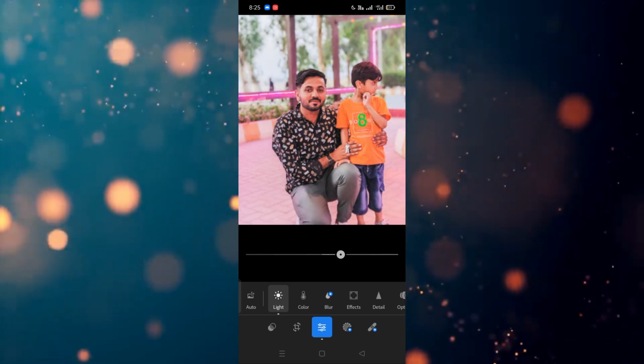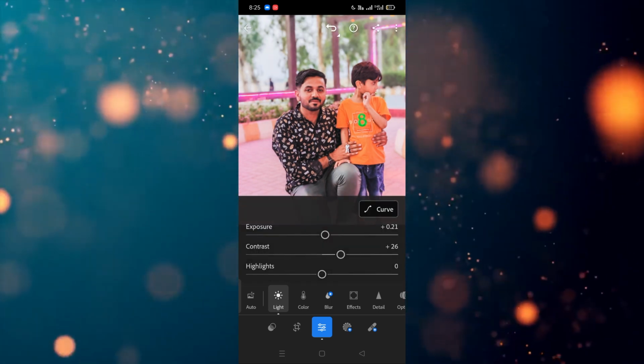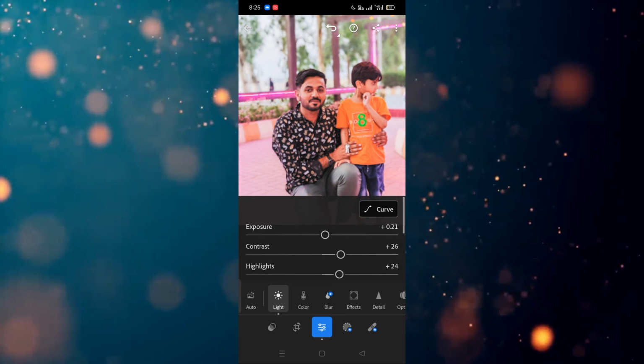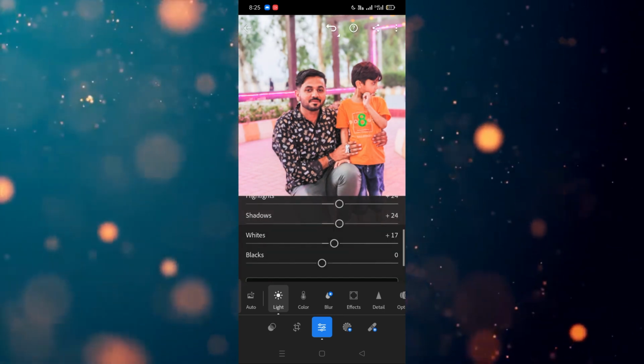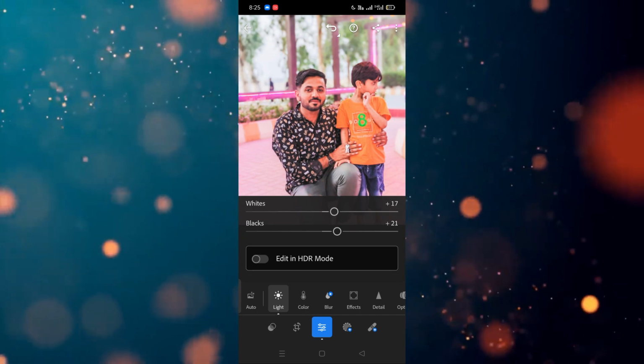And the contrast option is also provided here, if you want to increase the contrast. Highlight options are also provided here, if you want to increase the highlights, and the shadows are also provided here, and the whites and the blacks. As you can see, all these options are provided here.